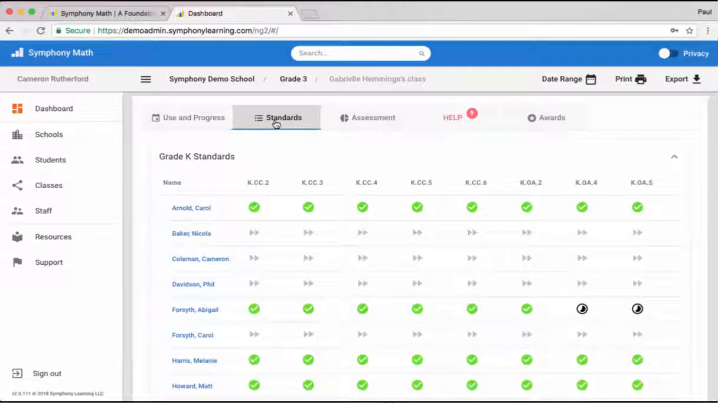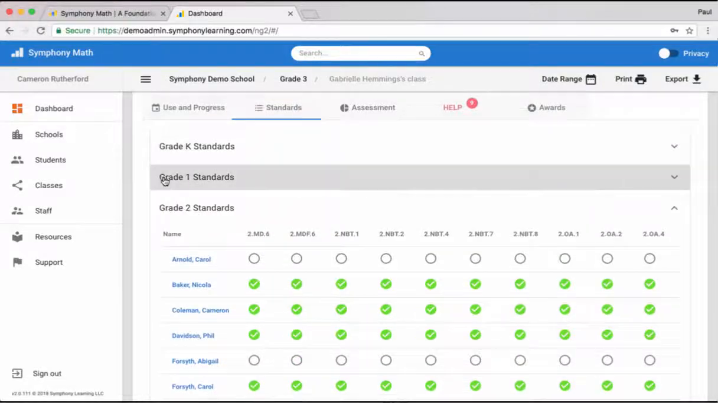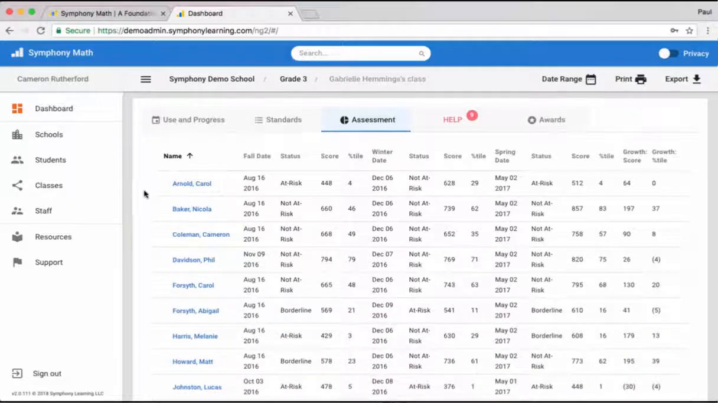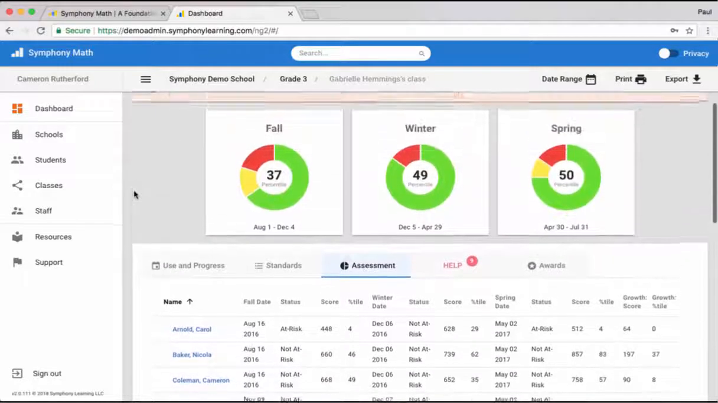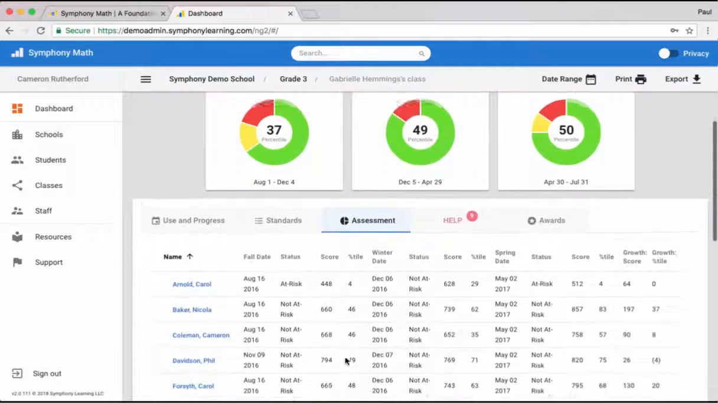The Standards data view shows the status of each student in relation to the Common Core standards covered in the Symphony Math curriculum. If your school has the independent assessment available, you can see your class results in the Assessment data view. This data view also changes the graphs at the top of the screen to show the distribution of your students in the different categories of risk.